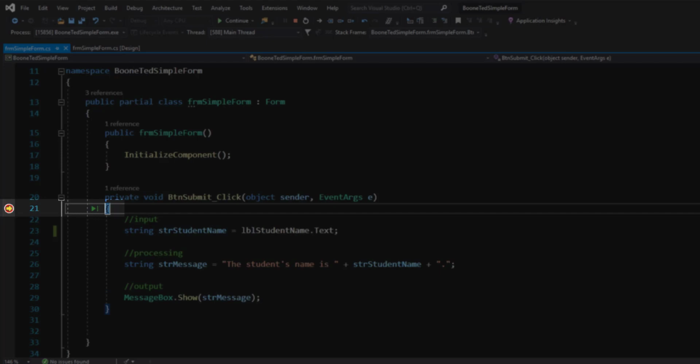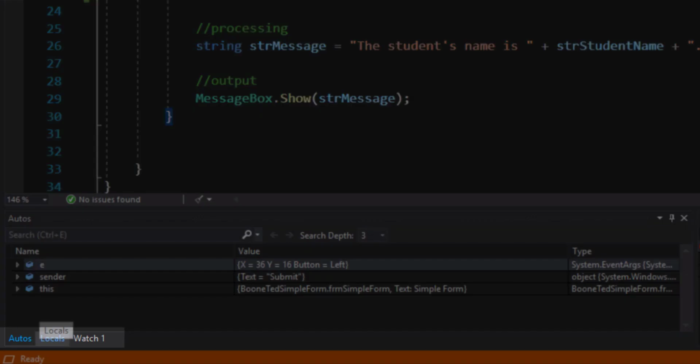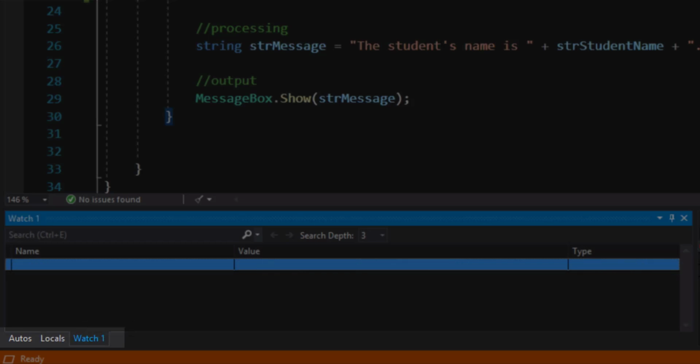We can now examine what's going on behind the scenes. And there are a couple of tools that are very useful while we're in breakpoint pause mode. In the bottom left-hand corner, you'll see a panel that has 3 tabs. If you're using an older version of Visual Studio, you may not see this first tab, which is called Autos, but you will see Locals and you will see Watch 1.